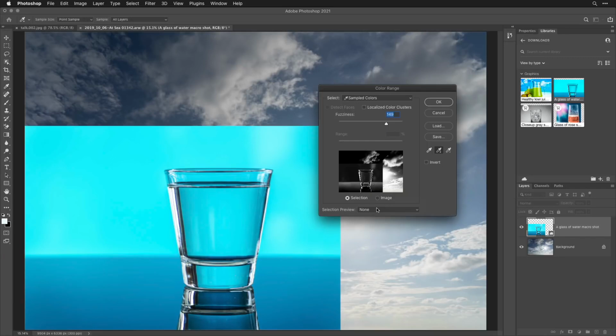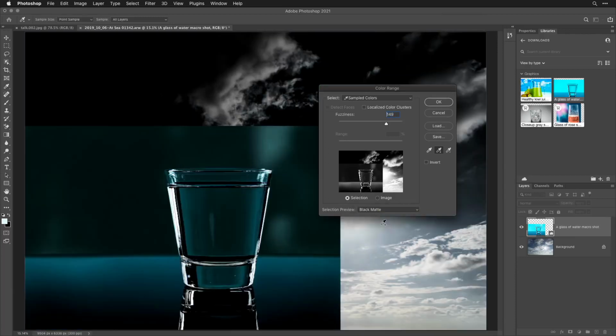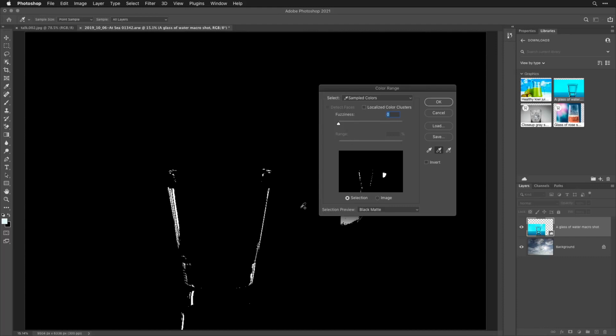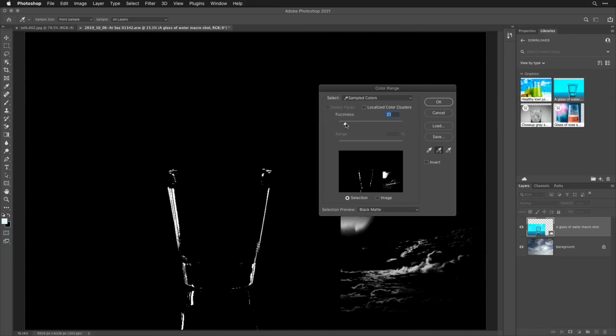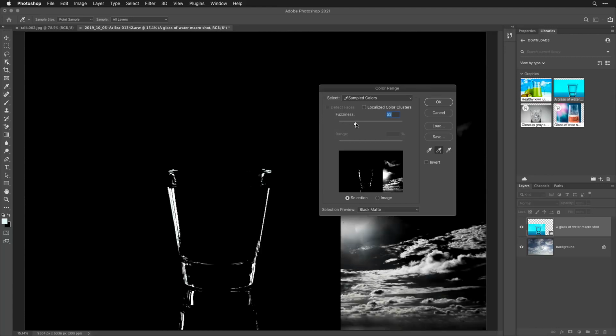Then I need to change the preview so we can see how much of the image we're going to keep. So I'm going to change this menu at the bottom to a choice that is called black matte. Then I can move a choice called fuzziness all the way down, and this represents the colors we have clicked on with those eyedroppers. And if I bring up fuzziness, it can deviate from them and get a wider range.